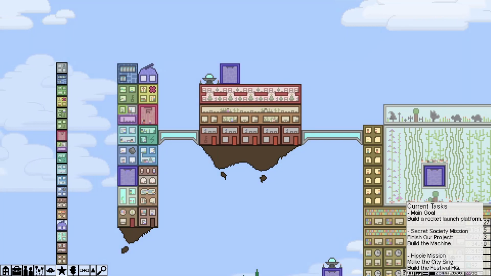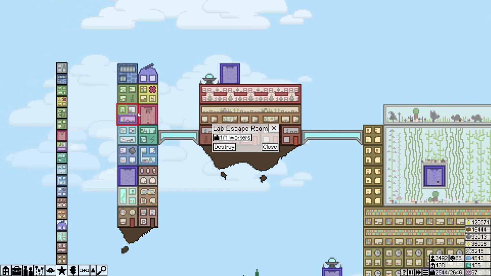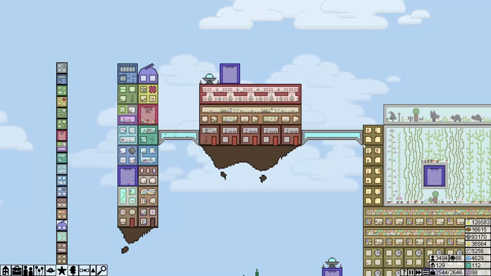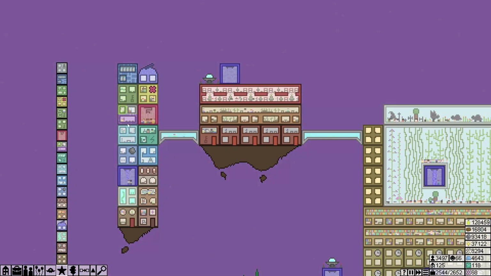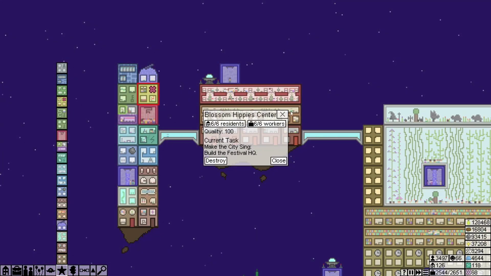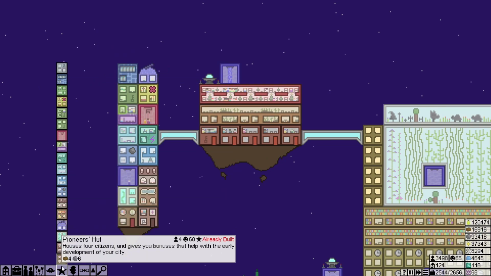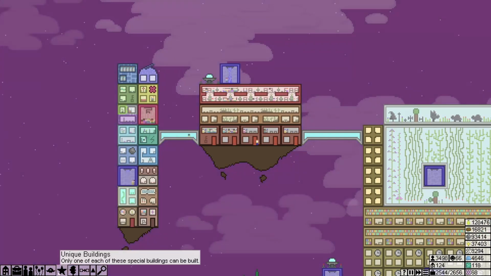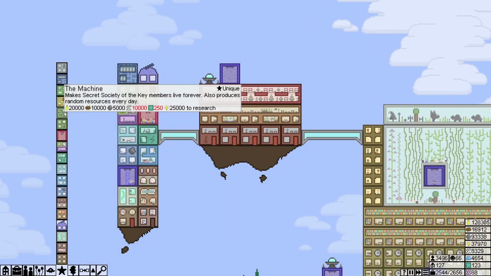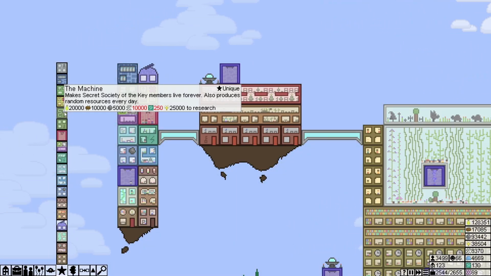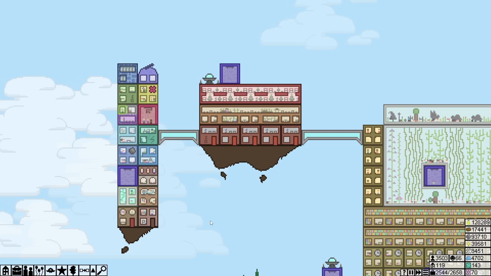Okay, so we finished one of them. What is it? We finished the hackers' missions, because we have the lab escape room and the misdirector. So now we just need the machine and the Festival HQ, and then I assume we'll be finished the Secret Society Key and the Blossom Center. And then the rocket launch platform is the only thing left. So I'd say we just wait until I can build a machine, and that hopefully won't be too long, so I'll just wait a minute or two until that's done.